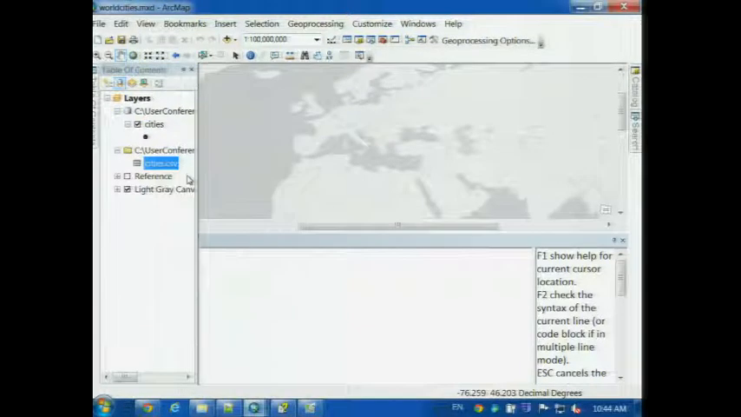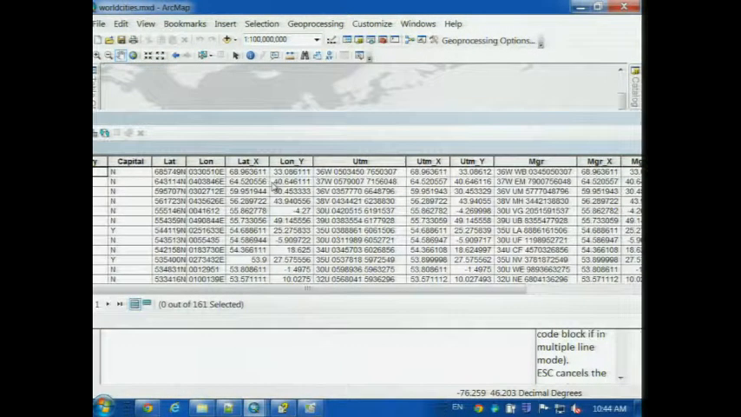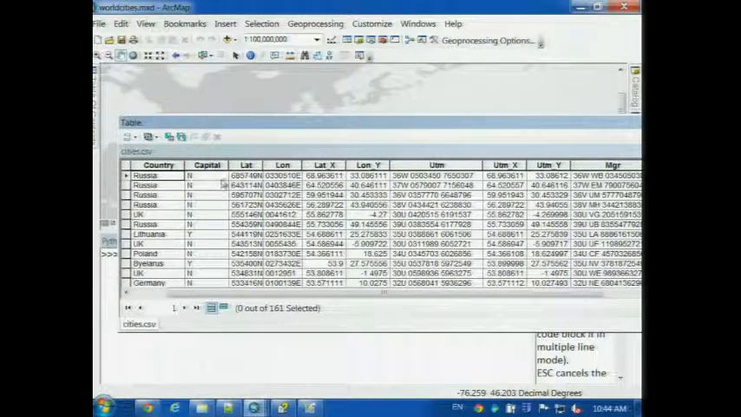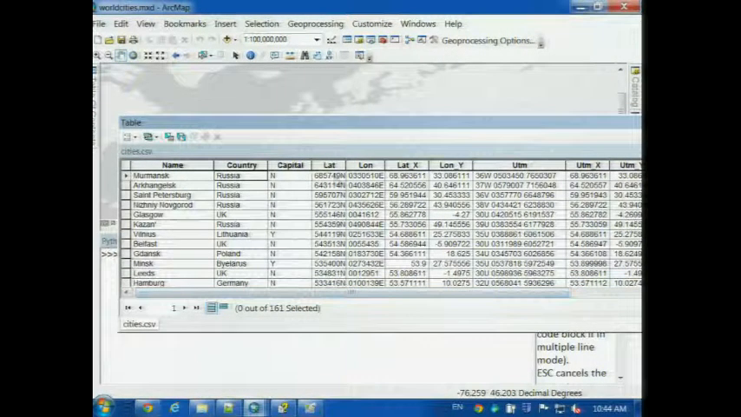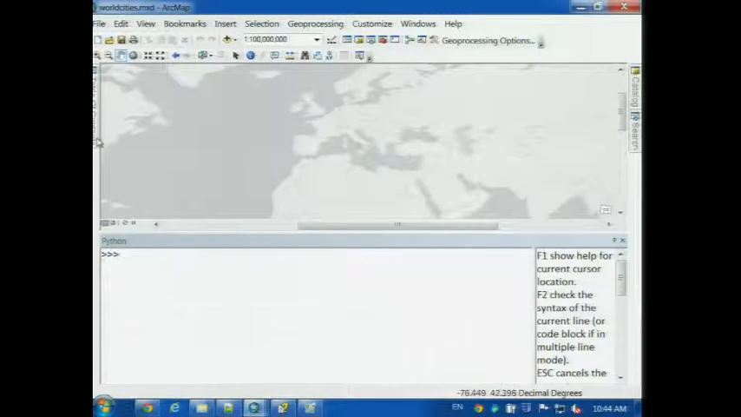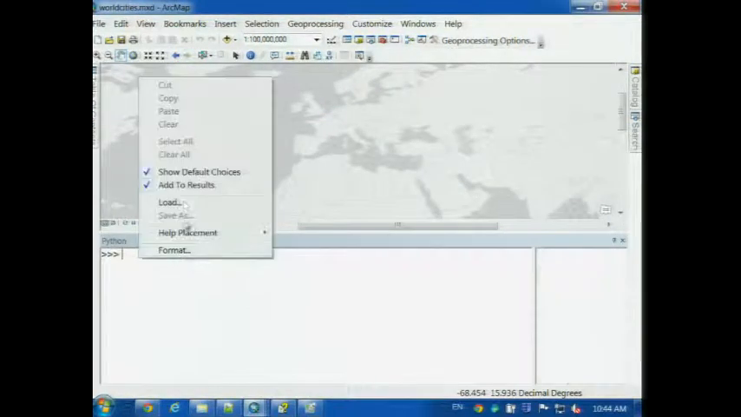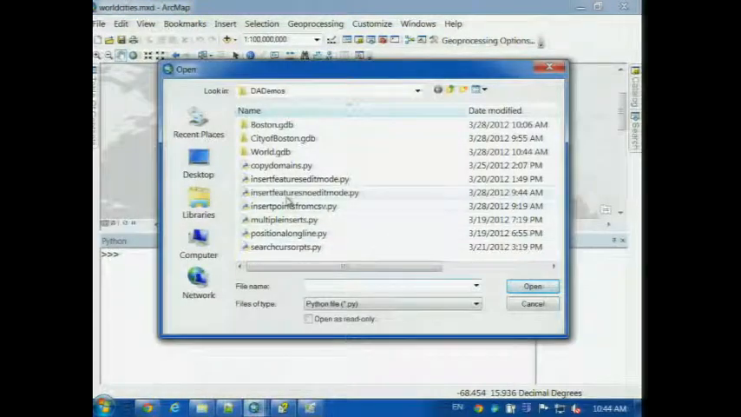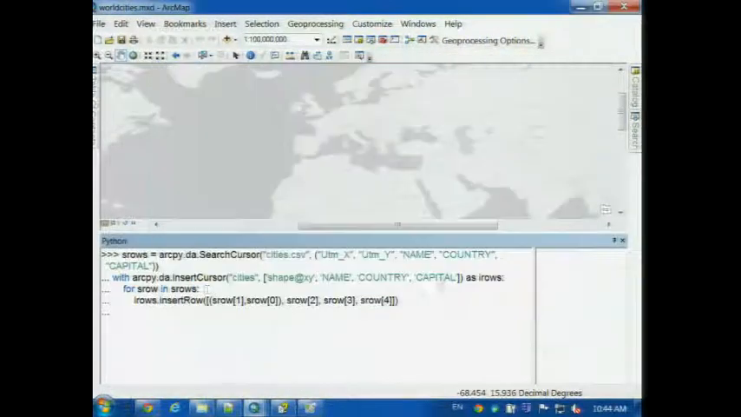So if I open up the CSV file, it has country, capital, name, and it has the coordinates for those cities. So what I'm going to do is I'll just load this rather than type it. Insert points from CSV. So the first thing I'm going to do is I'm going to open a search cursor on the CSV file, and I'm going to ask for the UTM-X, the UTM-Y, name, country, and capital.